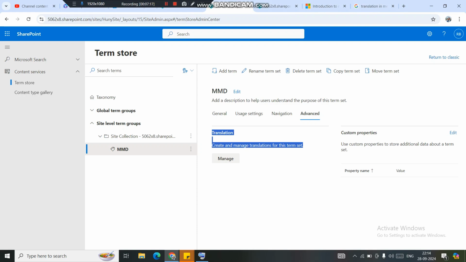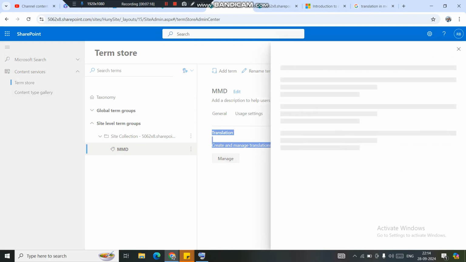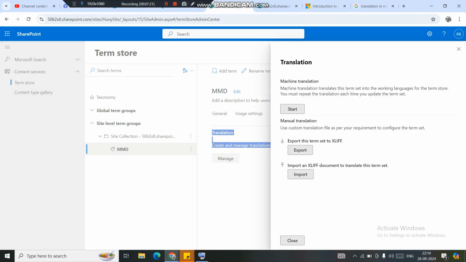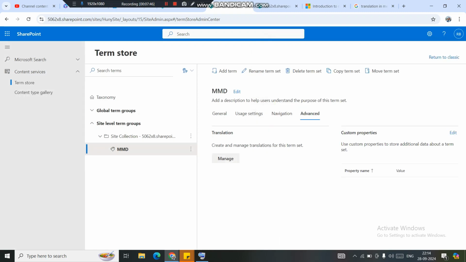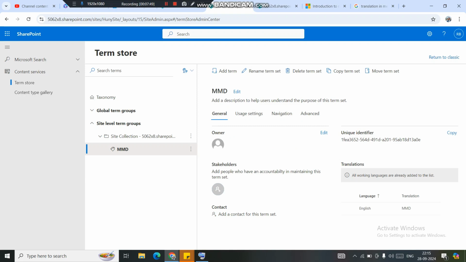Let me show you that this is not a simple task. I'll click on manage, and it will ask me to upload files as well, so this is not a manual task. I have not tried this translation feature, but I'll see if I can do some translation and create a video for this. If I try this, I'll definitely create a video and share it with you guys.